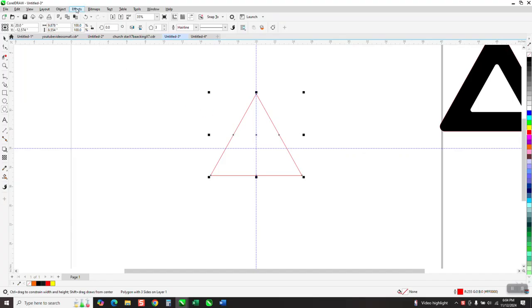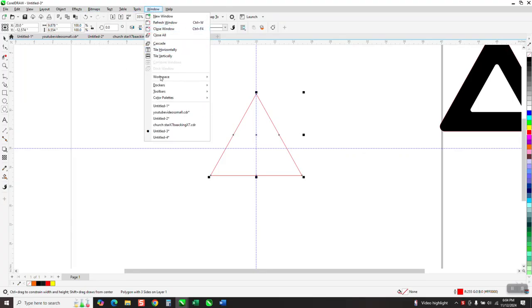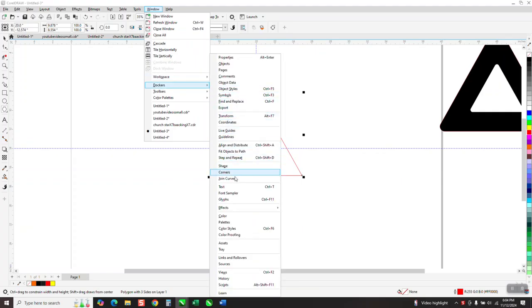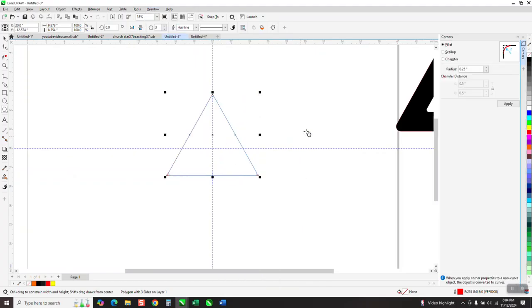Now, if we go to Windows, Dockers, and Corners, and we turn the radius to, let's say, 1 inch. Well, that's too much. Let's go half of an inch. You get that. Now, this is what he's trying to do.